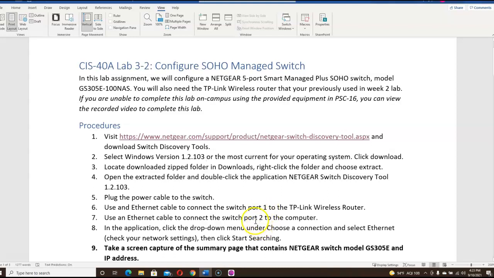And then another Ethernet cable is going to connect your computer to the port 2 of the switch. So there will be two ports that you're going to connect. Port 1 is going to be to the router from the switch, and then port 2 of the switch we are going to connect it to the computer.